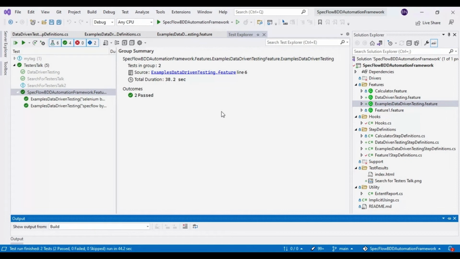In the next tutorial, I will discuss how to use the data tables to perform the data-driven testing in SpecFlow Selenium C#. Same scenario you can try at your end.